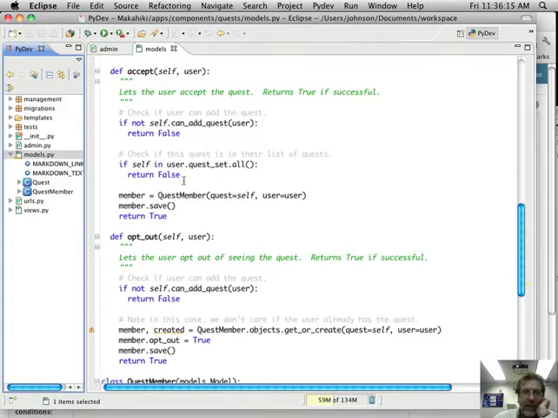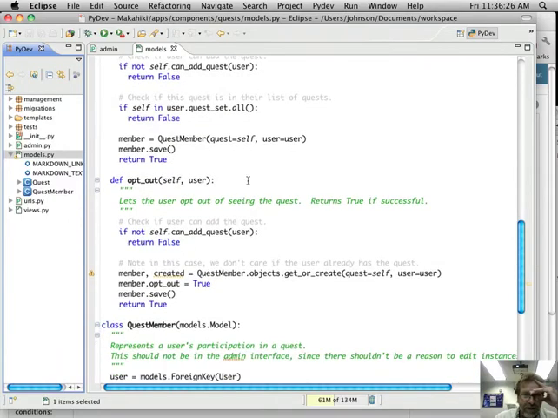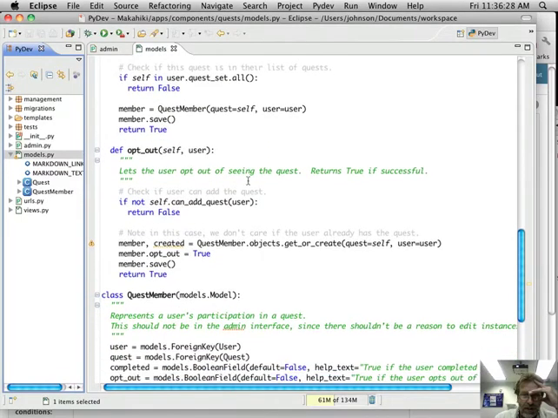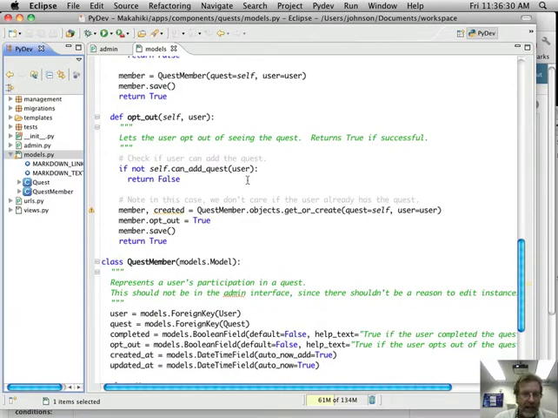Interesting semantics here. It would seem to me if they've already accepted it and they do accept again, that it's okay, that would return true. It's accepted, but whichever. Okay, and then opt out. Right. So that's the kind of the hide command in the user interface, I assume. Yeah.